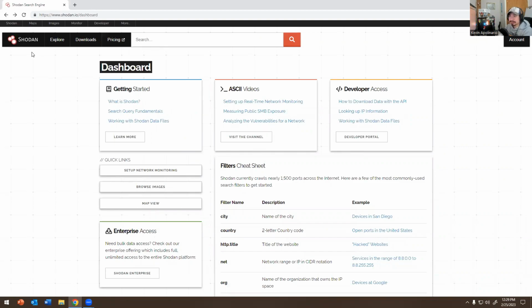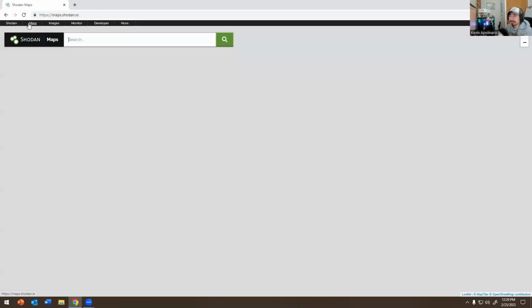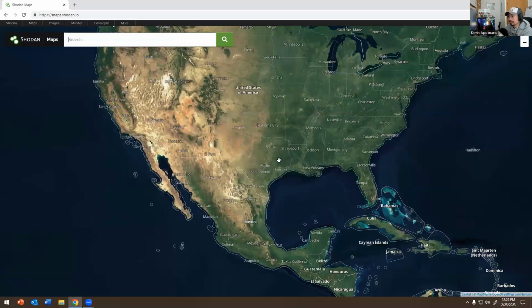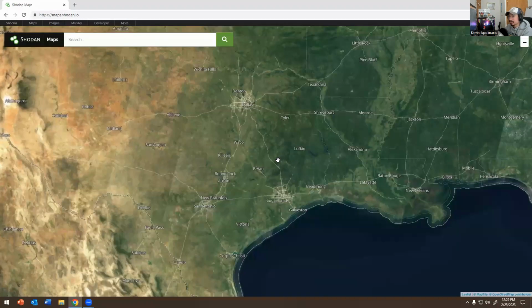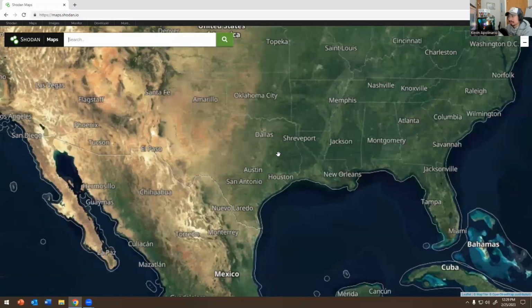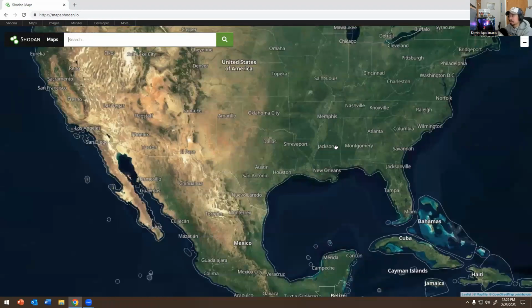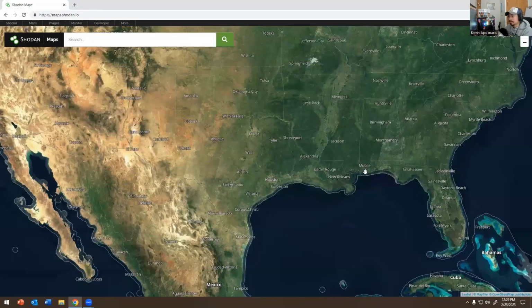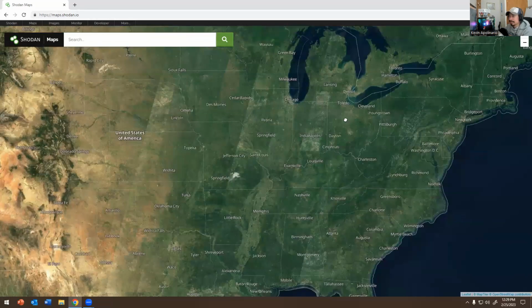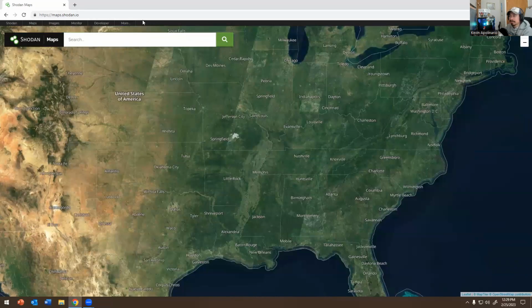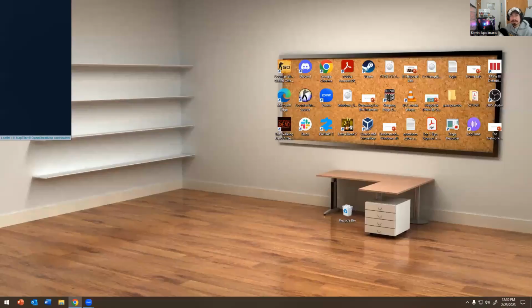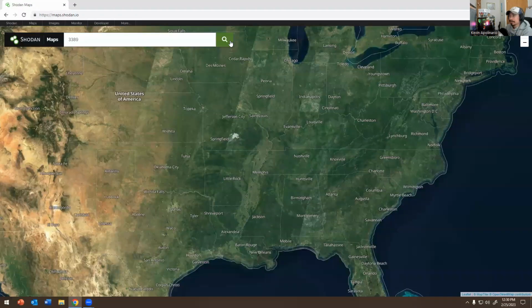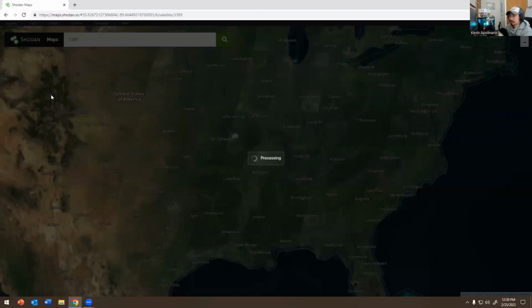So I'm going to click on maps, and literally you can see all the maps right here. And what I did was, because I want to know which PCs are vulnerable to 3389, I'm going to search 3389.